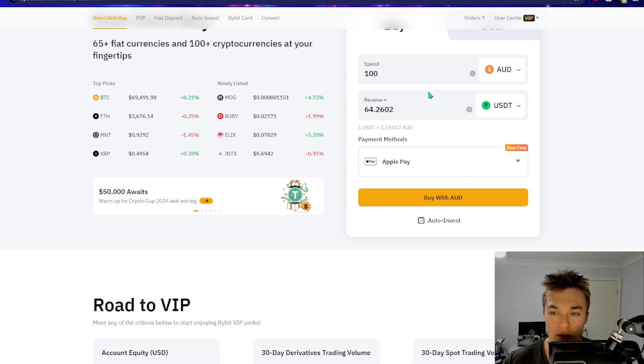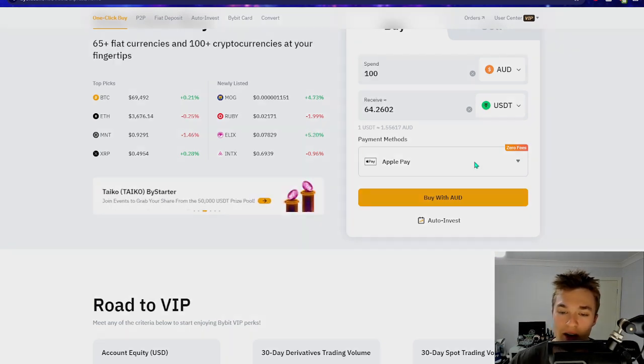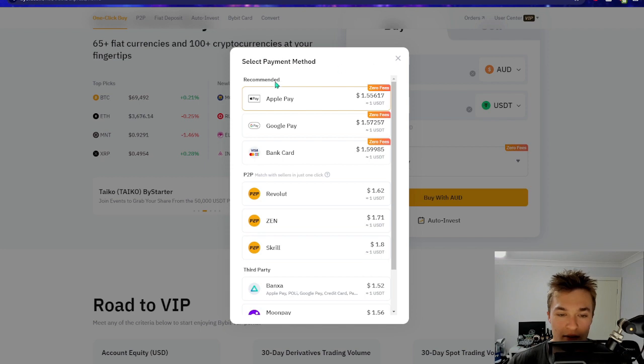All right, $100, whatever. We're not going to actually follow through with this because I don't want to be purchasing cryptocurrencies at this current point in time. You can see it does give you a variety of different options for your payment methods. So you see Apple Pay, Google Pay. Now these only work if you're doing it through a mobile device. So if you're on the computer and you want to use Apple Pay, that won't work.